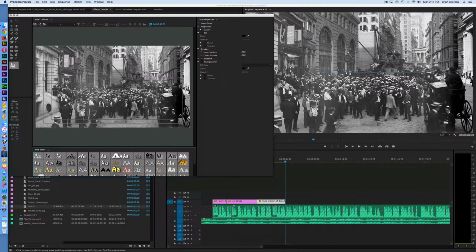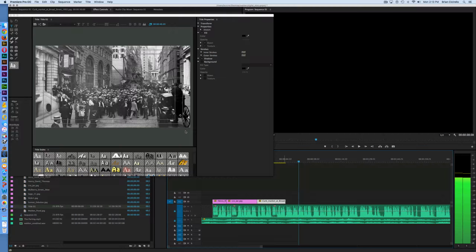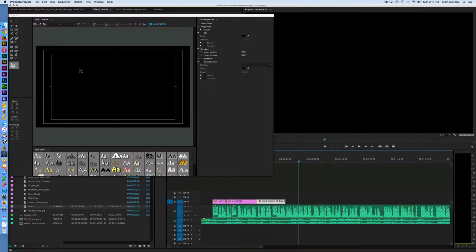Now, as you can see, it's showing me where the playhead is, and if I were to type in it, it would show me what it would look like if it were laid over this particular image. Well, we're not going to do that. We're going to move it over so it's actually black space there. We're already selected on text here, so we're just going to select text.